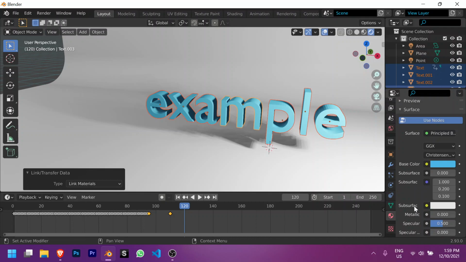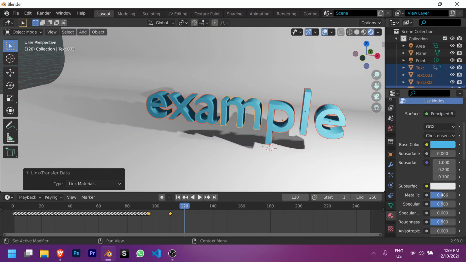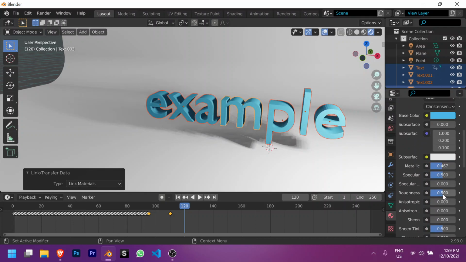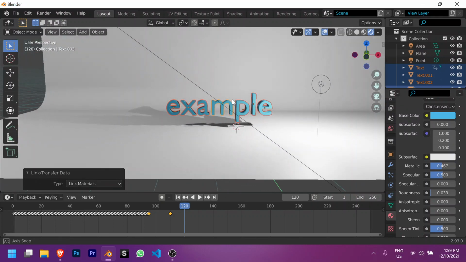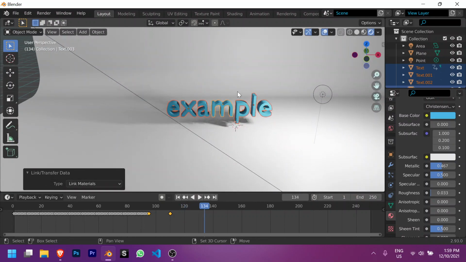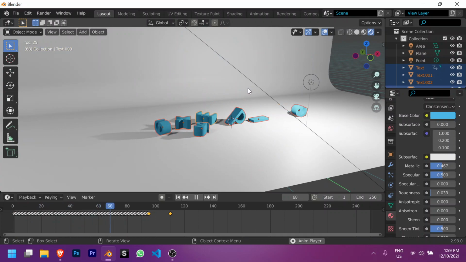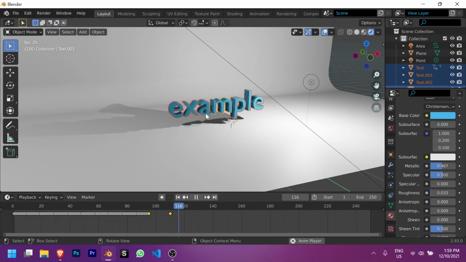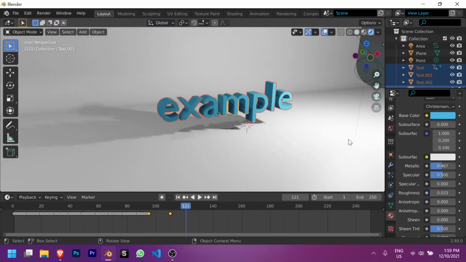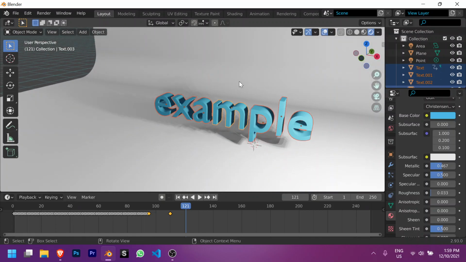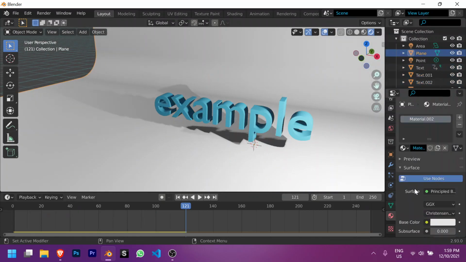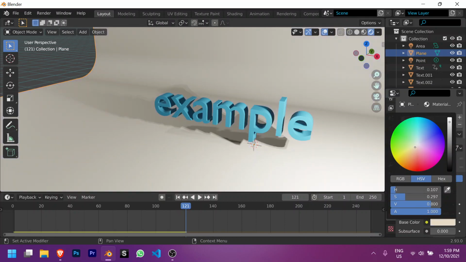I'm going to give mine a bit of a metallic look. Nice, shiny metallic look. Okay. See how that looks. And it materializes again. Nice. Final touches: add material to the background as well. Make it a nice pastel color. That's what I like to do.